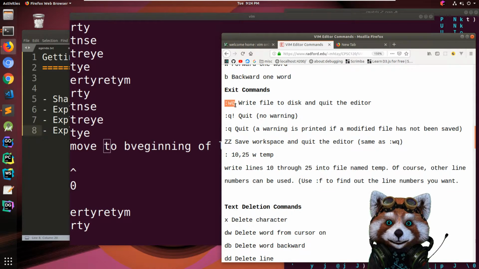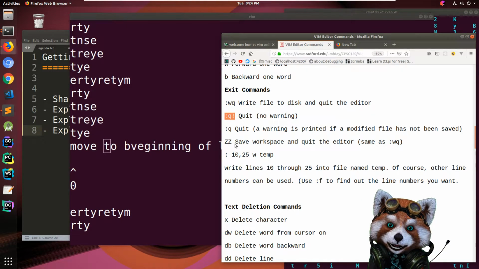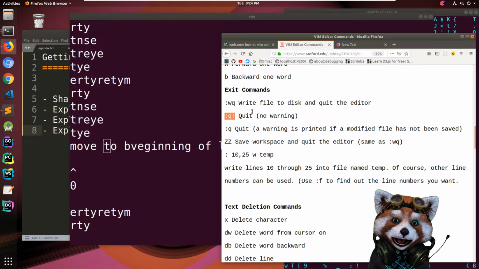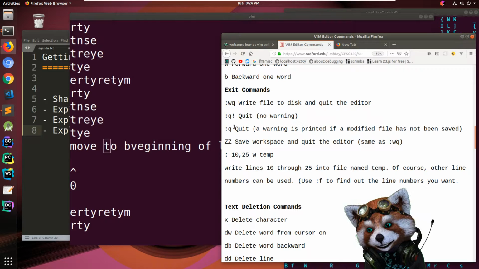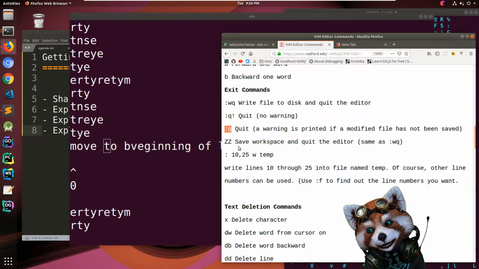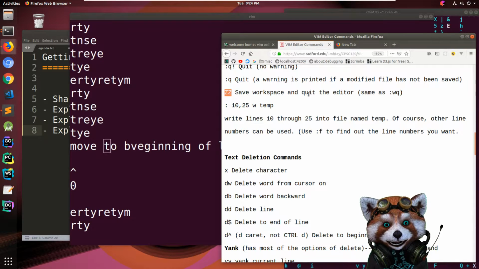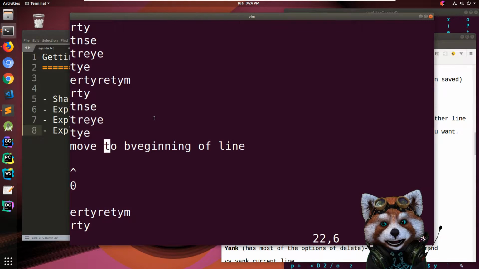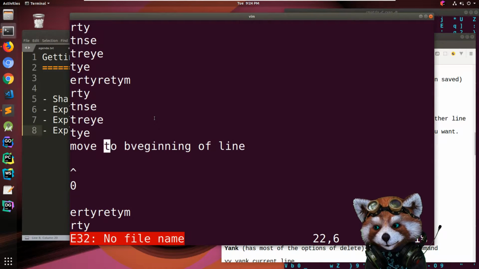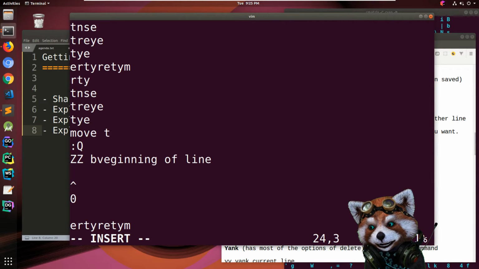Exit commands. Yeah, so WQ is write to the disk and quit. Q bang is quit and ignore the buffer, don't save. Q is just quit normally. ZZ is to save the workspace and quit the editor. Actually, that's one I never use. I always do WQ. Shift ZZ, I guess, would be a bit quicker, huh? ZZ.